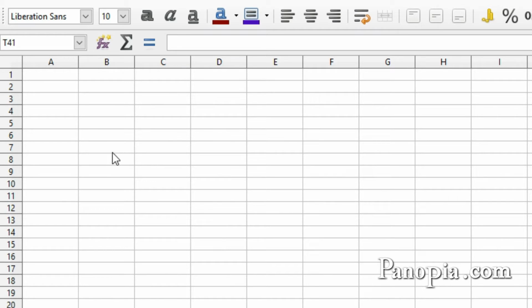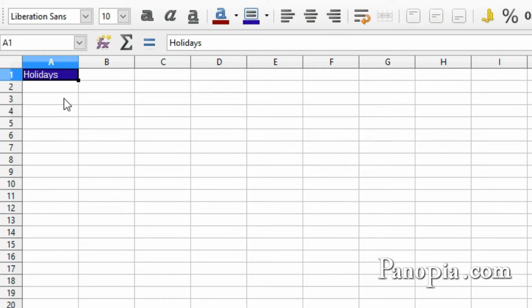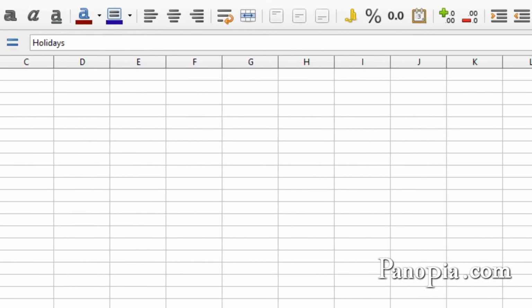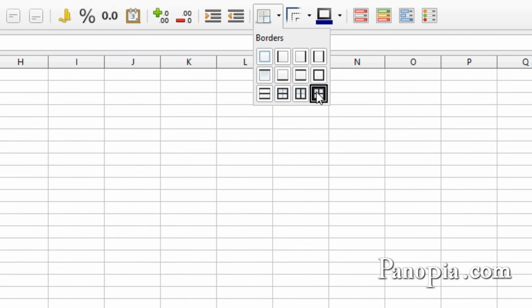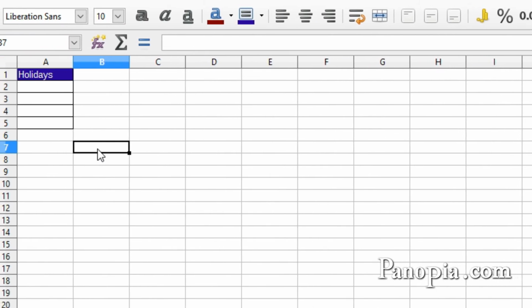The first thing I'll need is a table for holidays in the month. So in A1, I'll type holidays, press enter. Click A1 again, and I'll go to the background drop-down on the toolbar and choose a background color. I'll select A1 to A5. Go to the Borders drop-down on the toolbar and select Borders All Around. This will allow up to 4 holidays for the month.